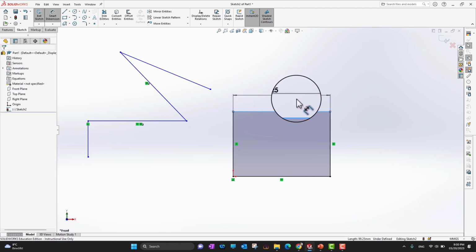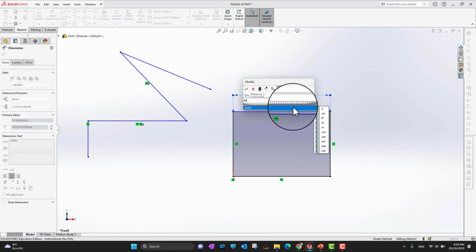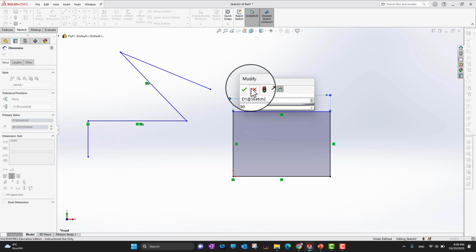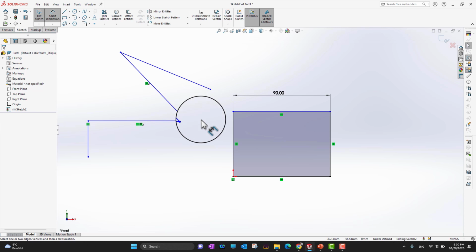So I can just click anywhere, and then it's gonna ask what are the dimensions? You can manually enter. Suppose I want to say it's 99, and then you can go into the units and select units, and later on you can click the green check mark. So in this way I can give dimensions here, or if you want to give dimension to this side as well, you can just select and then give the dimensions. So this way we can add dimensions and relations.